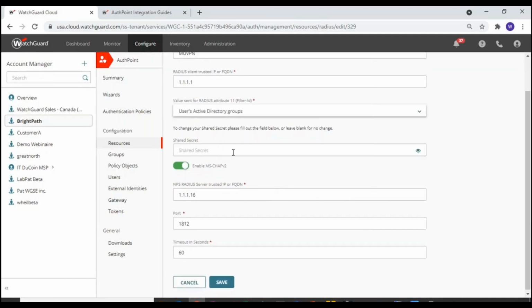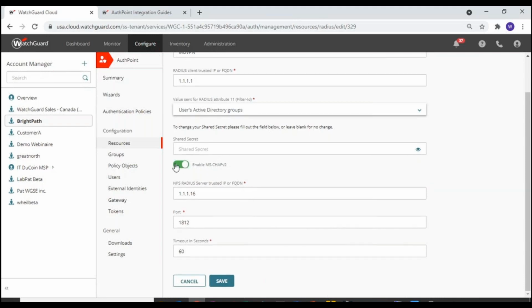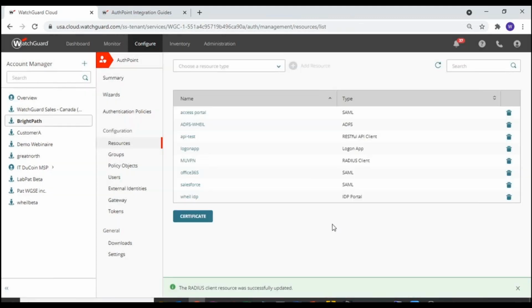The shared secret is the same one that we set up on the gateway agent, and it's the same that we set up on the NPS server. The only thing that is different now, as you can see, is that we turn on enable MSCHAP version 2, and here we put the IP address where the NPS server is located, which is actually the same, as I have both the gateway agent and the NPS server on the same server. The port is going to be 1812, and the timeout we're going to have as 60 seconds. And we're going to save that.